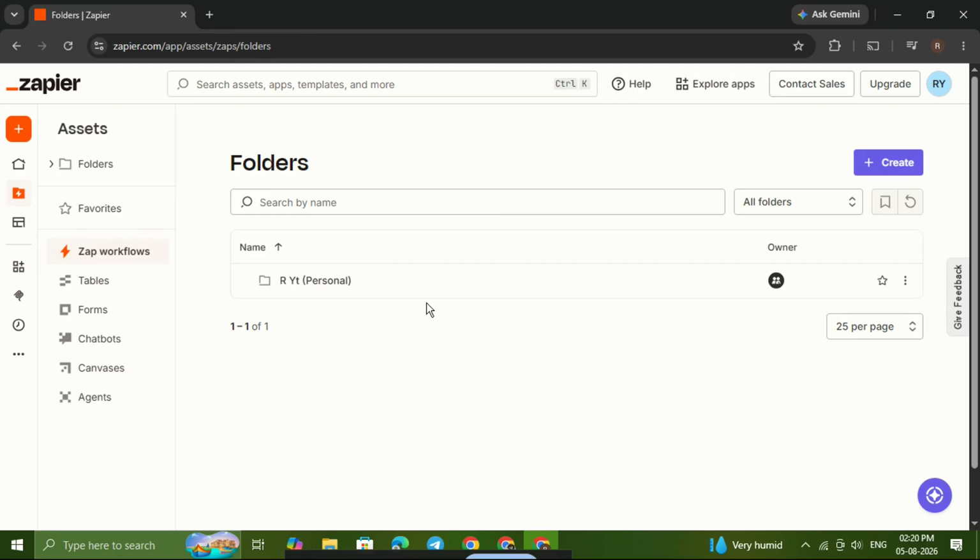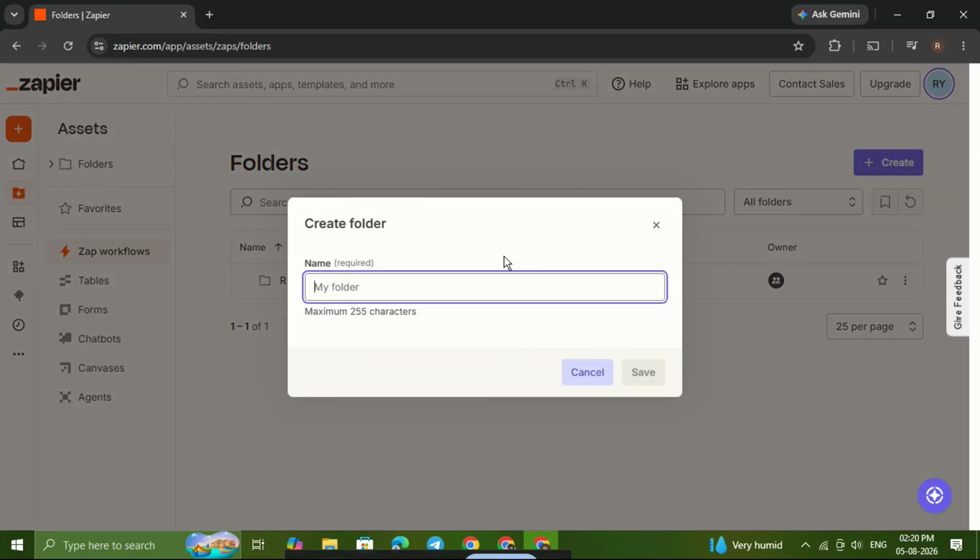Now you'll see a Create button. Click on Create to start making a new folder. A small form will appear, and this is where you can define your folder details. In the name field, type the name you want for your folder.